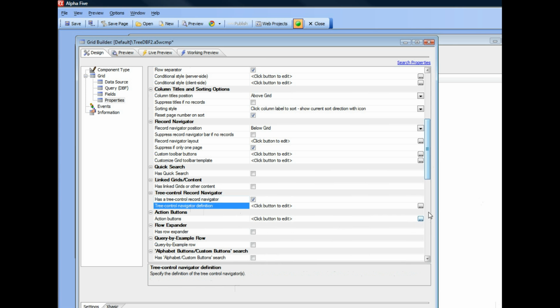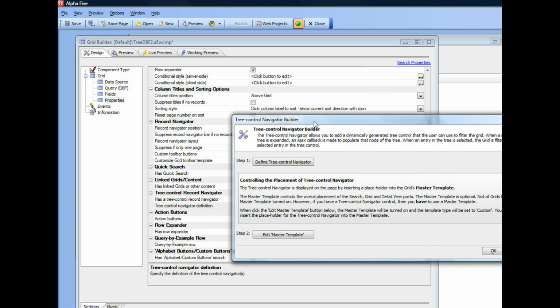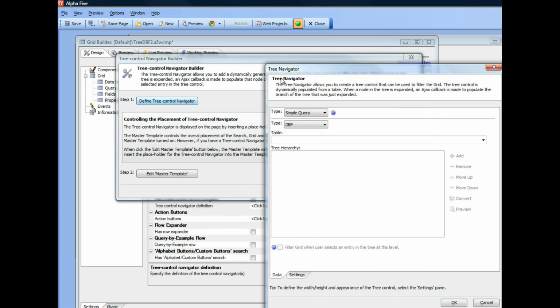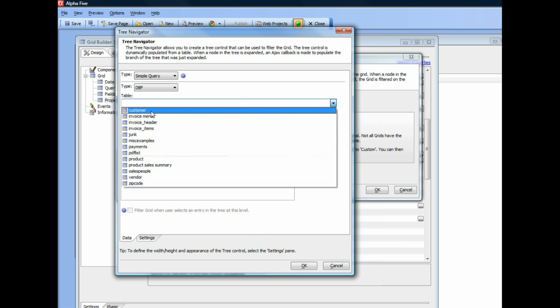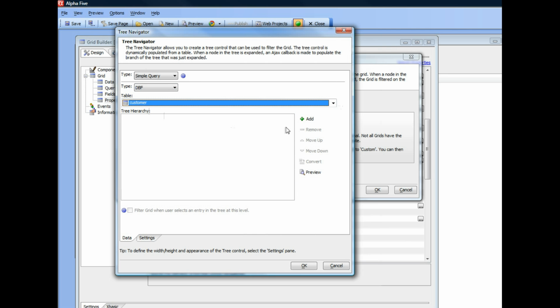So I'll click the button to open up the builder. We can either base our tree on data that comes from a DBF table or a SQL table. I'm going to choose DBF right now, and I'm going to choose the customer table, and now I can define the hierarchy of my tree.